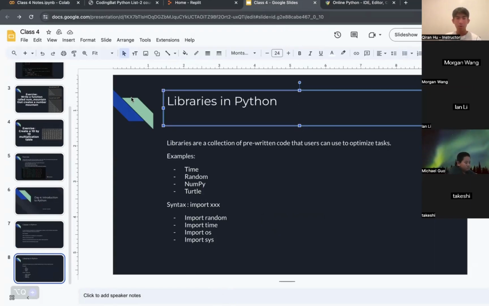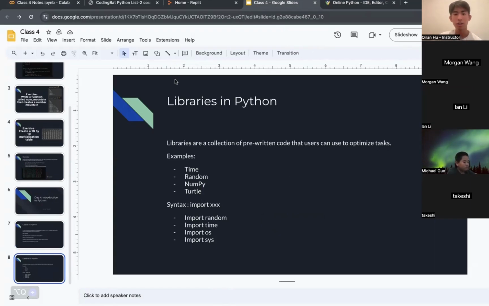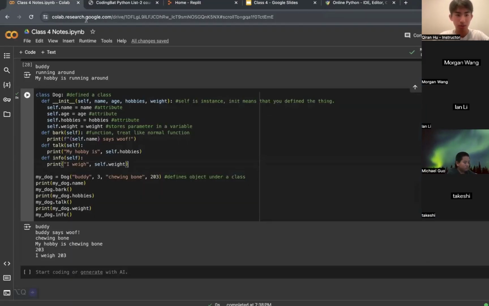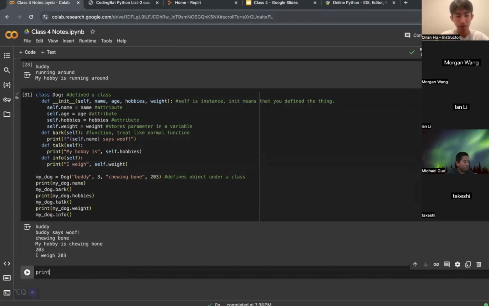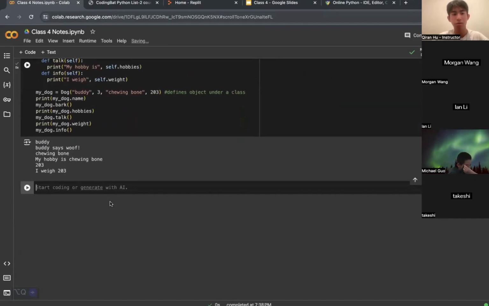So next, a very important concept in Python is called libraries. Python itself is actually a big library. All the print functions, the while functions, all those different functions that we're allowed to use, these are all actually a form of library.